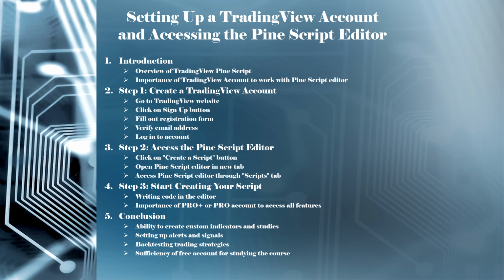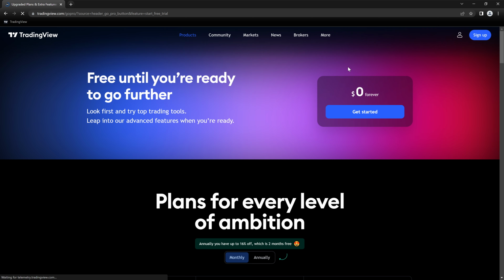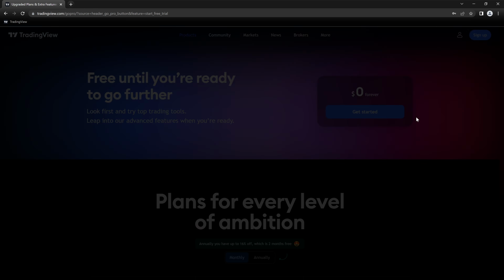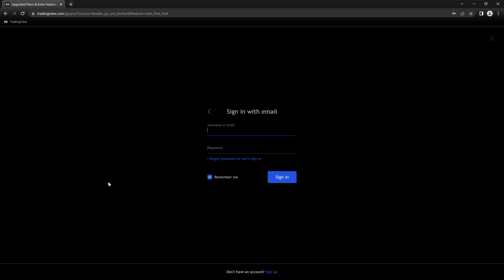In order to create a TradingView account, you need to go to tradingview.com website, then click on Get Started button. After that, click on Sign Up button. Enter email address and password, check these two checkboxes and click on Create account. You will get an email. Click on the link in that email to verify your email. And after that, you're going to be able to log in to TradingView platform. Let's log in.